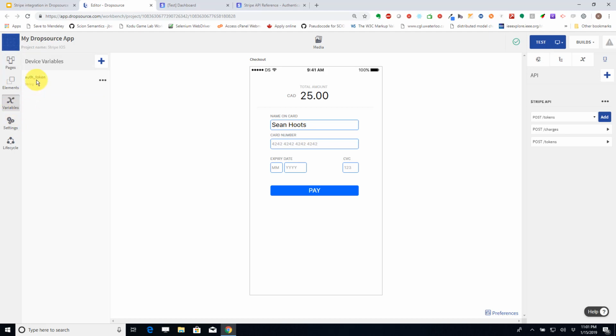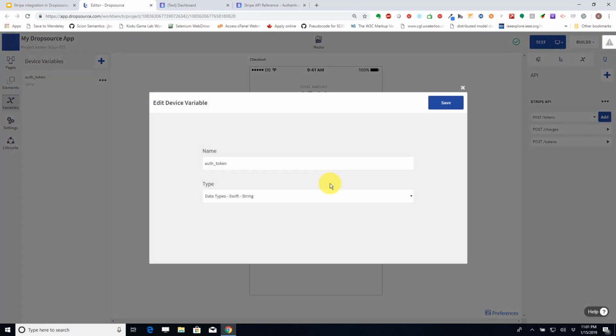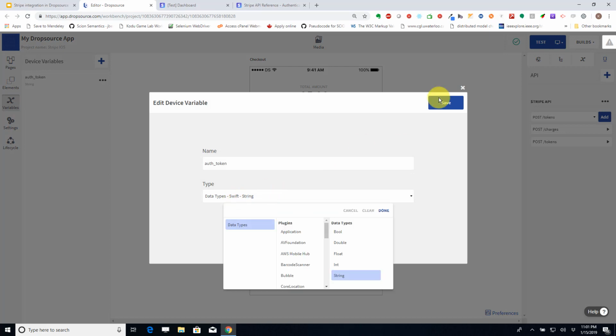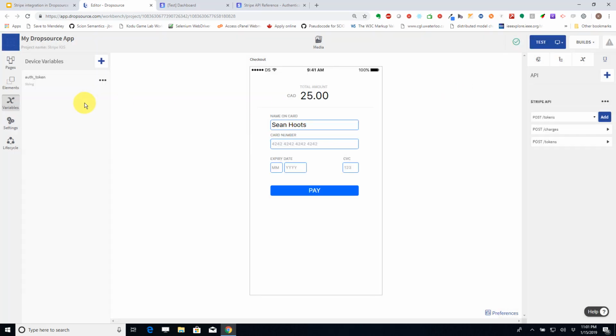Then in Dropsource, first we need to create a device variable that you'll be storing this value in. So just create any string variable, give it whatever name you want. Here I called mine authorization token. So if you are on iOS, make sure Swift string. If you are on Android, Java string.